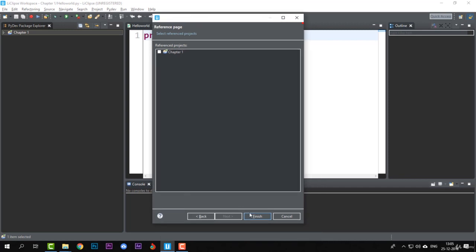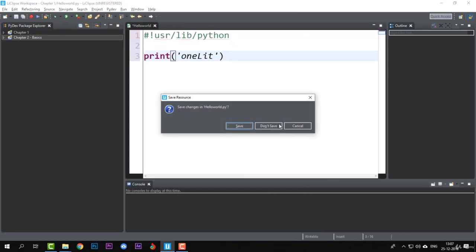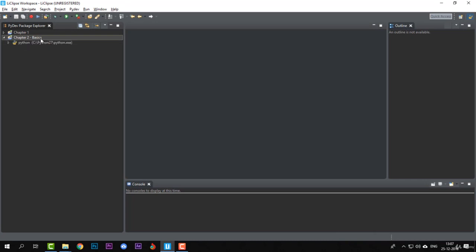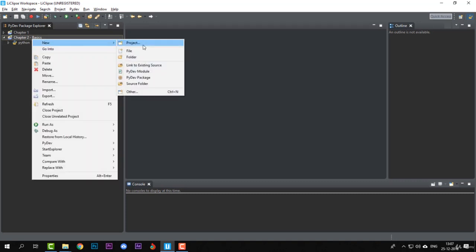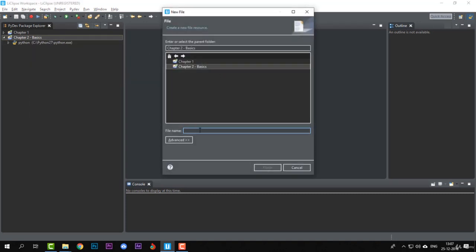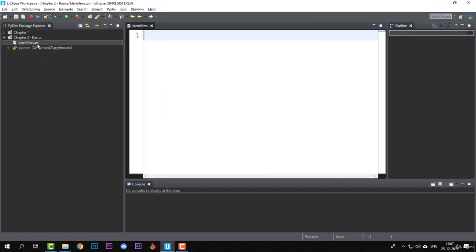So what I'll do is I'll just click on finish, and over here we'll just create a new file. So I'll just right click and add a new file called identifiers, and the name of the file will be identifiers.py. So let me just enter the name over here, and the name, as I told you, is identifiers or variables. So variables and identifiers are kind of same, but I prefer calling it identifiers because it's quite easy to understand for people who are new into programming languages.